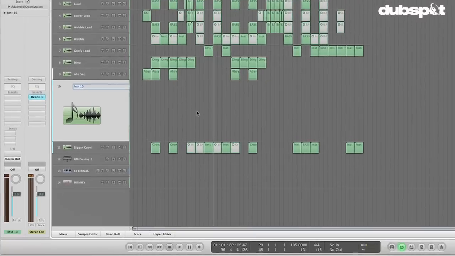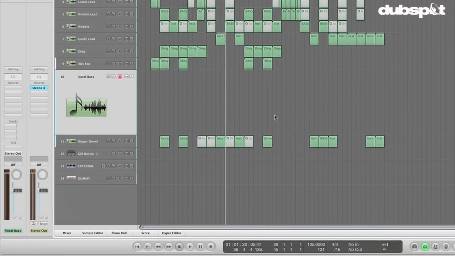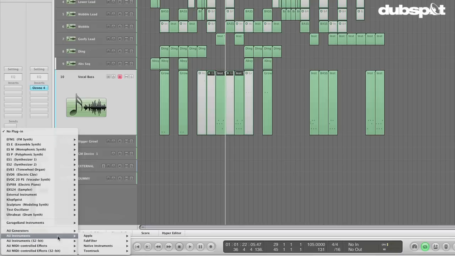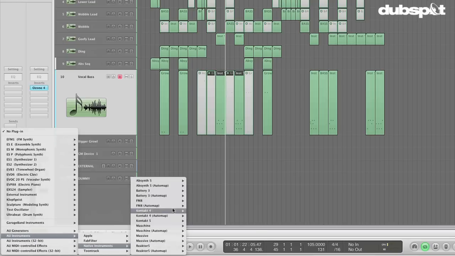So I'm going to call this vocal bass. And I'm just going to move all of the MIDI on up there from this other track. So let's go ahead and open a fresh instance of Absynth. All right. I'm going to go to Native Instruments Absynth 5.